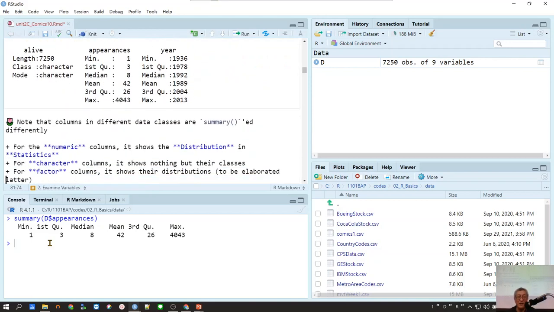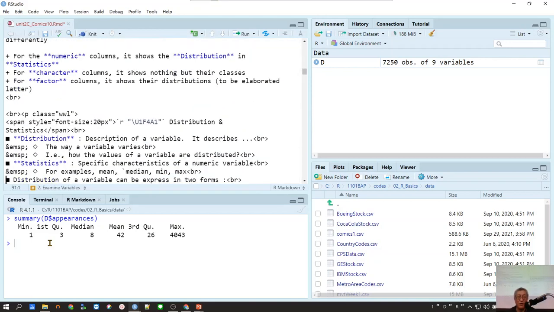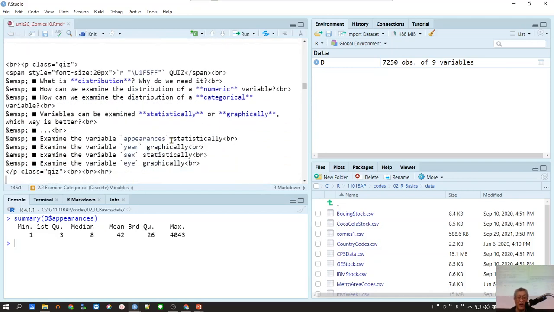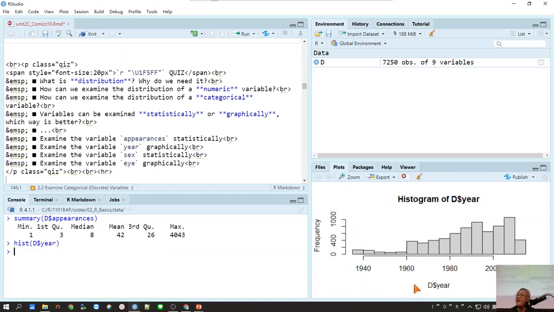We want to examine the variable year graphically. So the first thing is to type in... We want to examine this numeric variable, we know it's numeric, right? We want to visualize this numeric variable. What is the command that we want to use? Hist, correct.